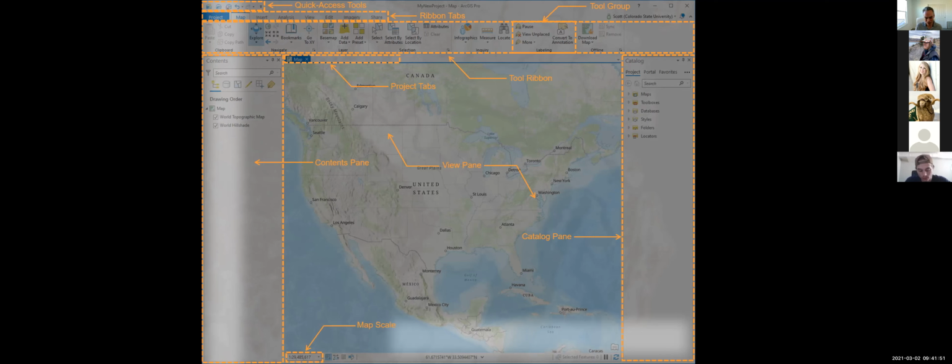Down at the bottom is the map scale, which is the current level of magnification for the map. And then just to the right of that is the coordinate display, which shows the current cartographic coordinates in latitude and longitude of wherever your cursor happens to be.